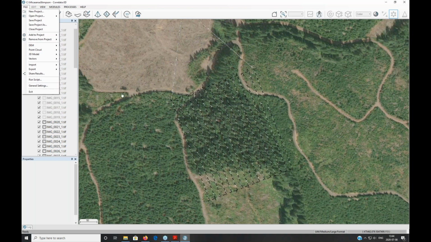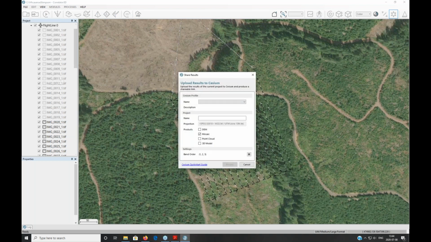Finally, depending on the output that is in your project tree, you can also share the results. You can select what output you want to share, and you're going to have to create a Cesium link, but in the end it gives you a URL link that you can send to your customers, and all they have to do is open this link, and they will be able to see the output data that was generated from a MicaSense sensor.